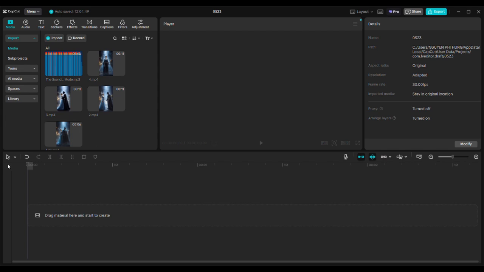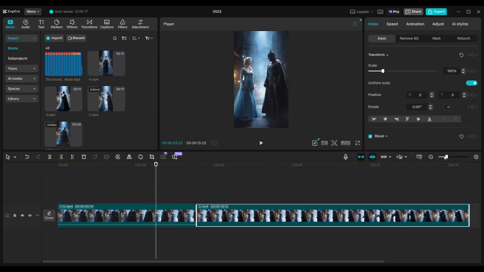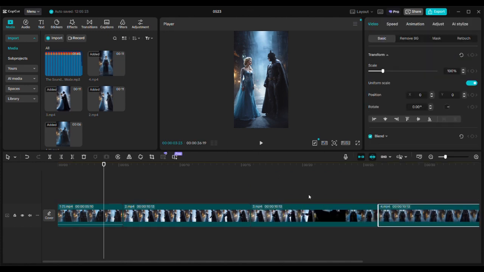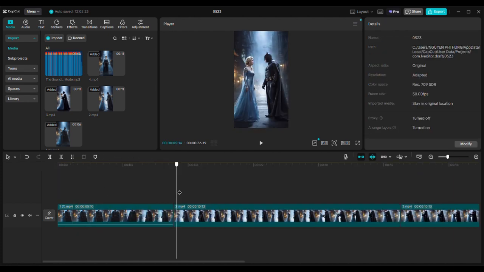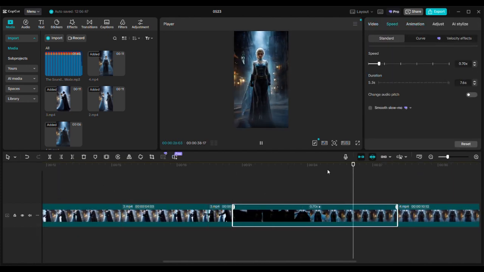Next, I drop my clips into the timeline in the right order: introduction, interaction, transformation, and finally the fusion character walking toward the camera. Now it's time to fine-tune everything to make it as engaging as possible. I trim my clips to keep the pacing tight. Anything over 30 seconds and you risk losing viewers before they reach the end.